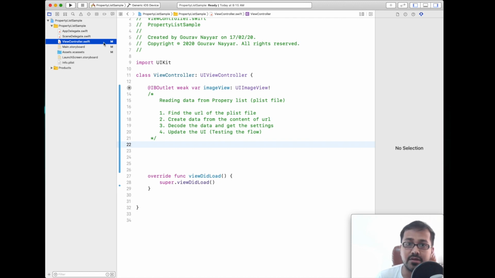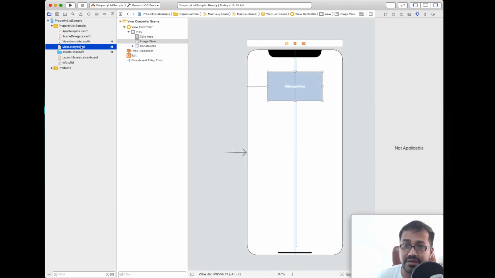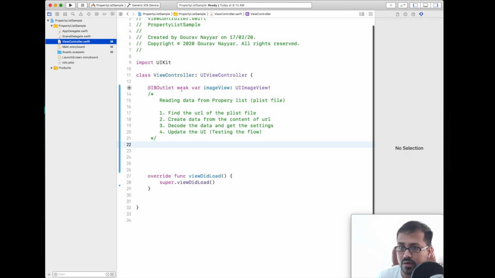So what I have done, I'll take you to the main storyboard. I have an image view. I have done nothing, just added a constraint so that it will stay here. And I have an outlet for the image view in my view controller, which is the image view.